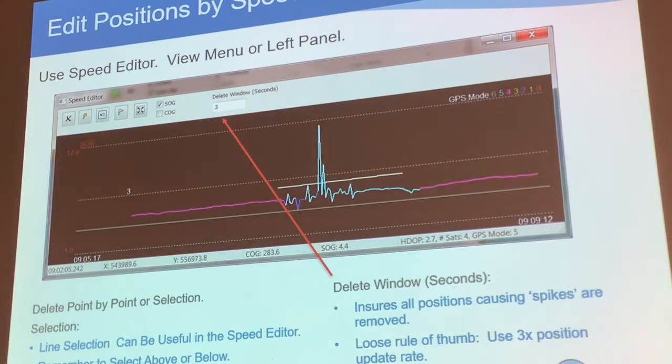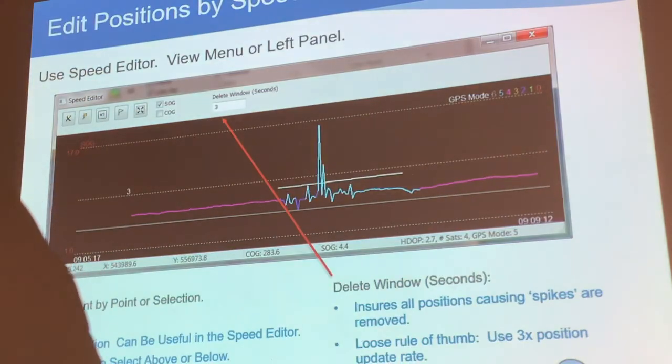Okay, another one is your speed editor. So speed is like, for example, if you want to check your vessel, because sometimes the vessel you go slower, you might go faster, then you might have error in your data. So for this one, it will check how your vessel was moving, whether it's because the GPS got error or because it's a real movement of the vessel. Right? So this is a way to check.